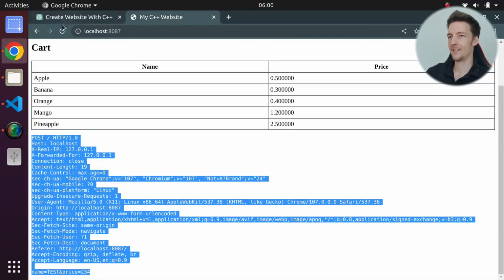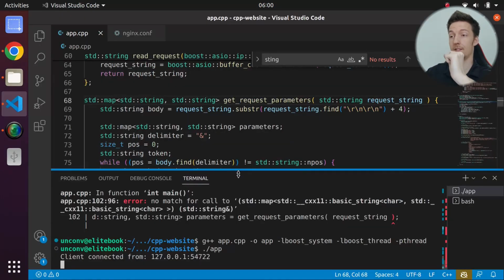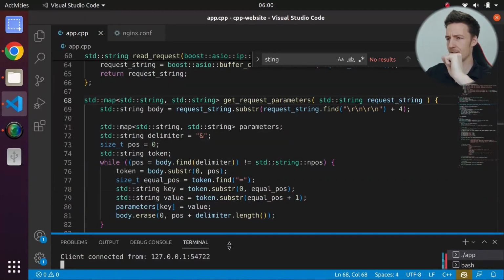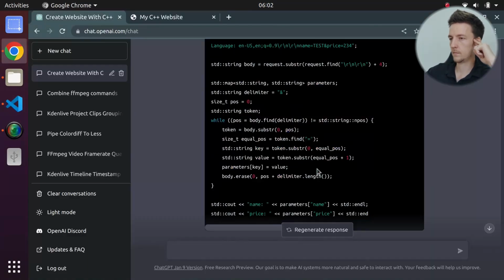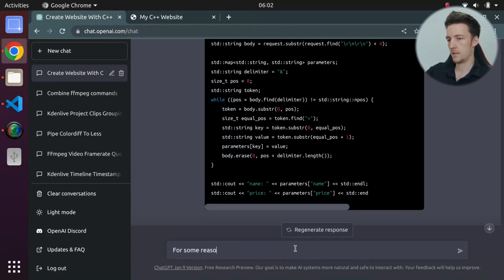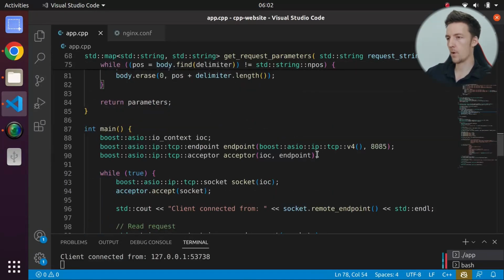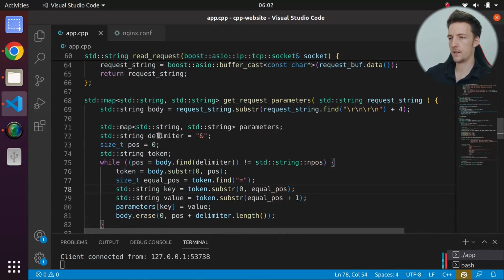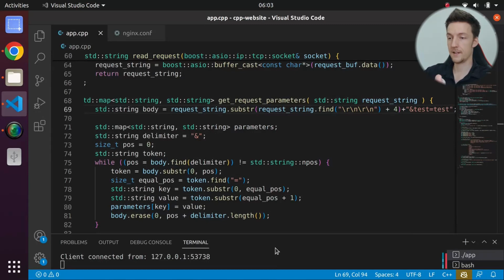Now, let's see if we actually get the parameters. We get test and nothing. Wait a minute. Test was what we wanted to get, but then we got nothing. Did I send anything? I did. An empty string. Why do I get only the name? For some reason, I get only the name value. Let me add one more. Actually, what if I add just here body? If I add here something, is it just not getting me the last one?